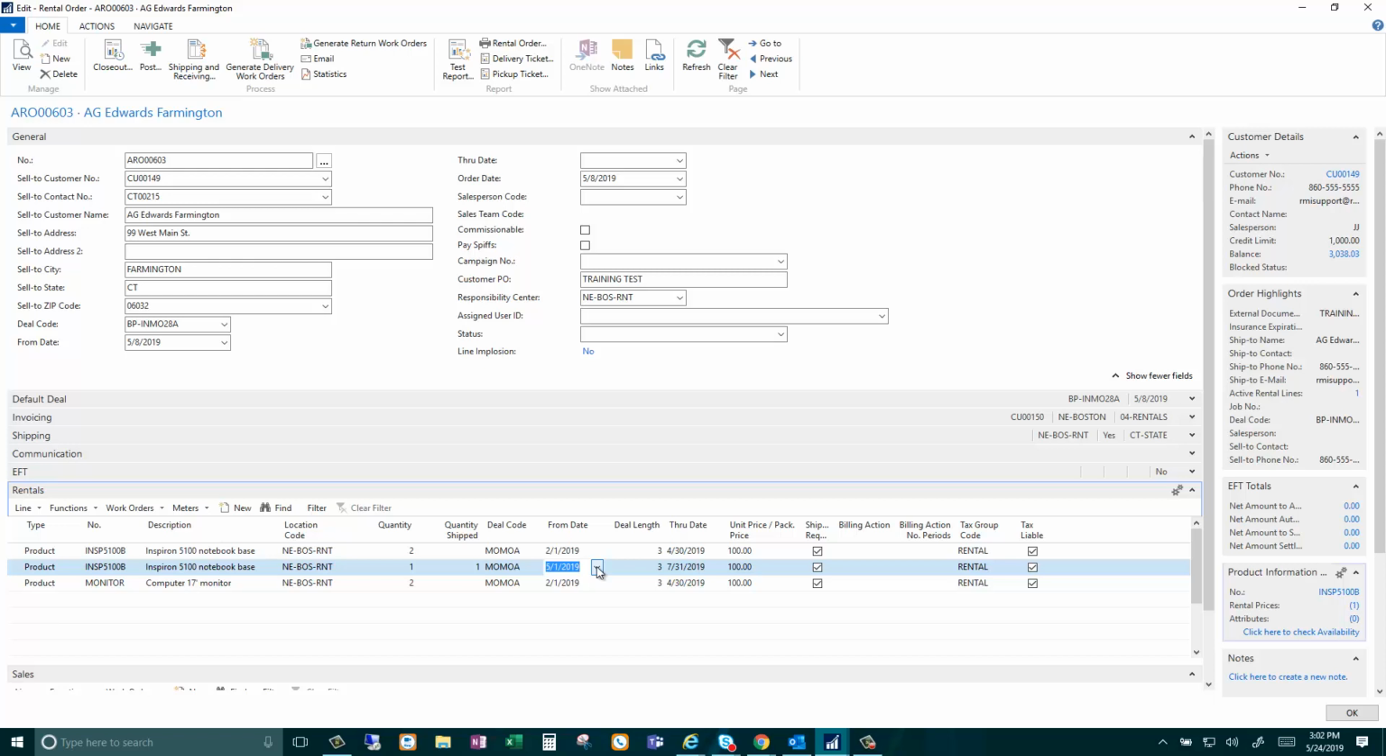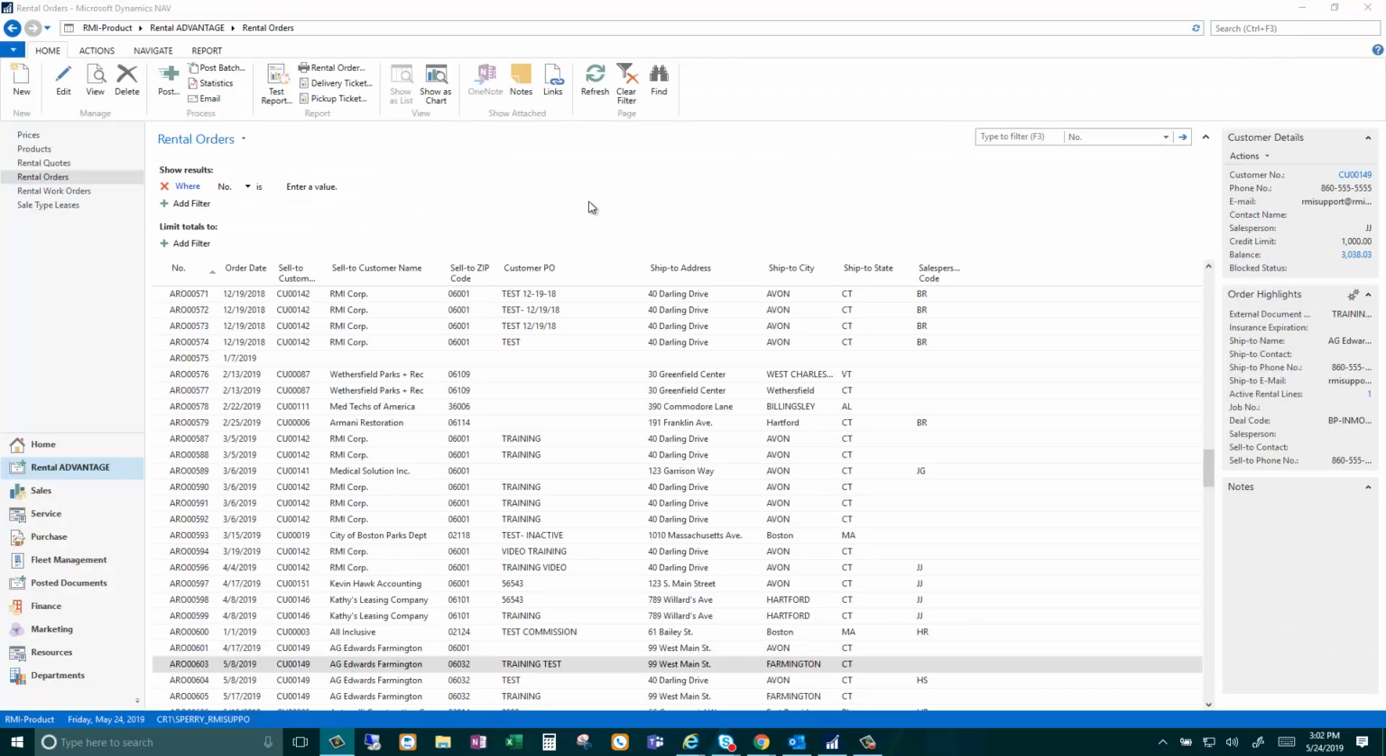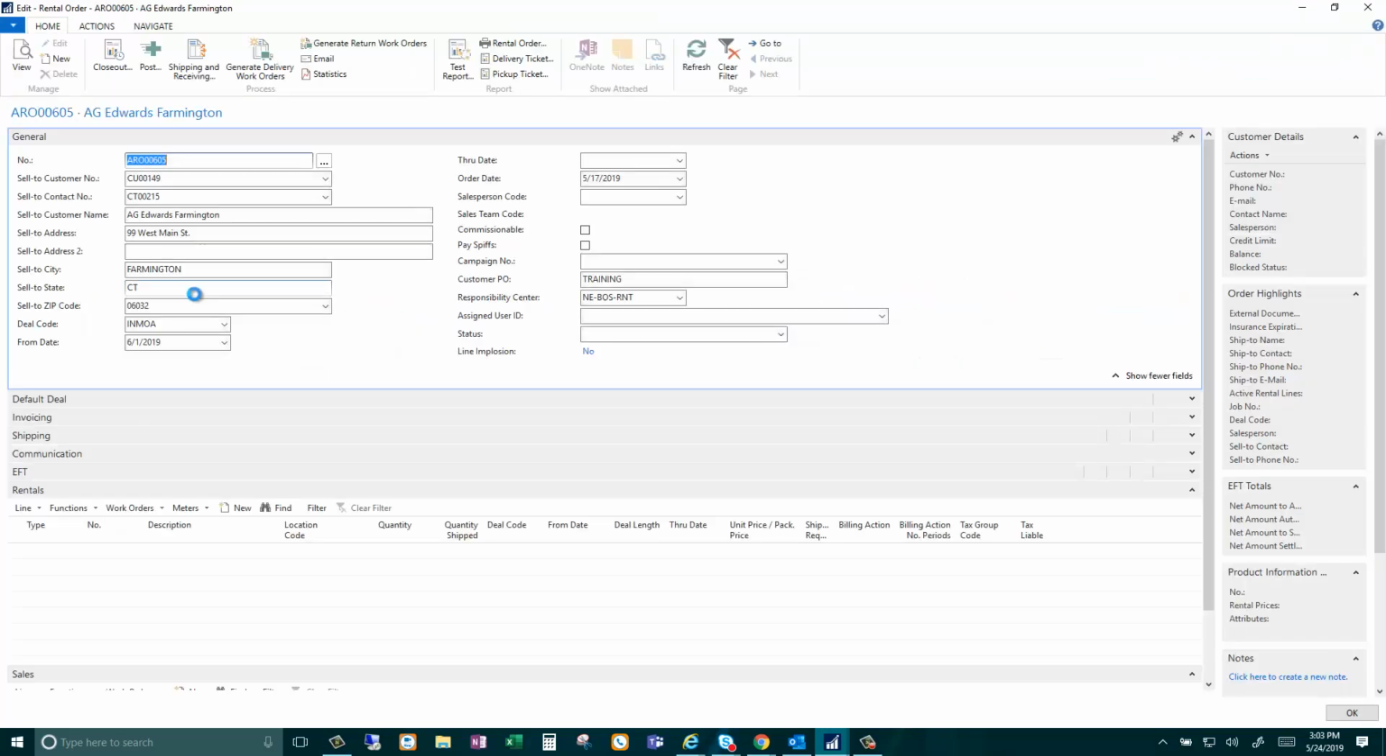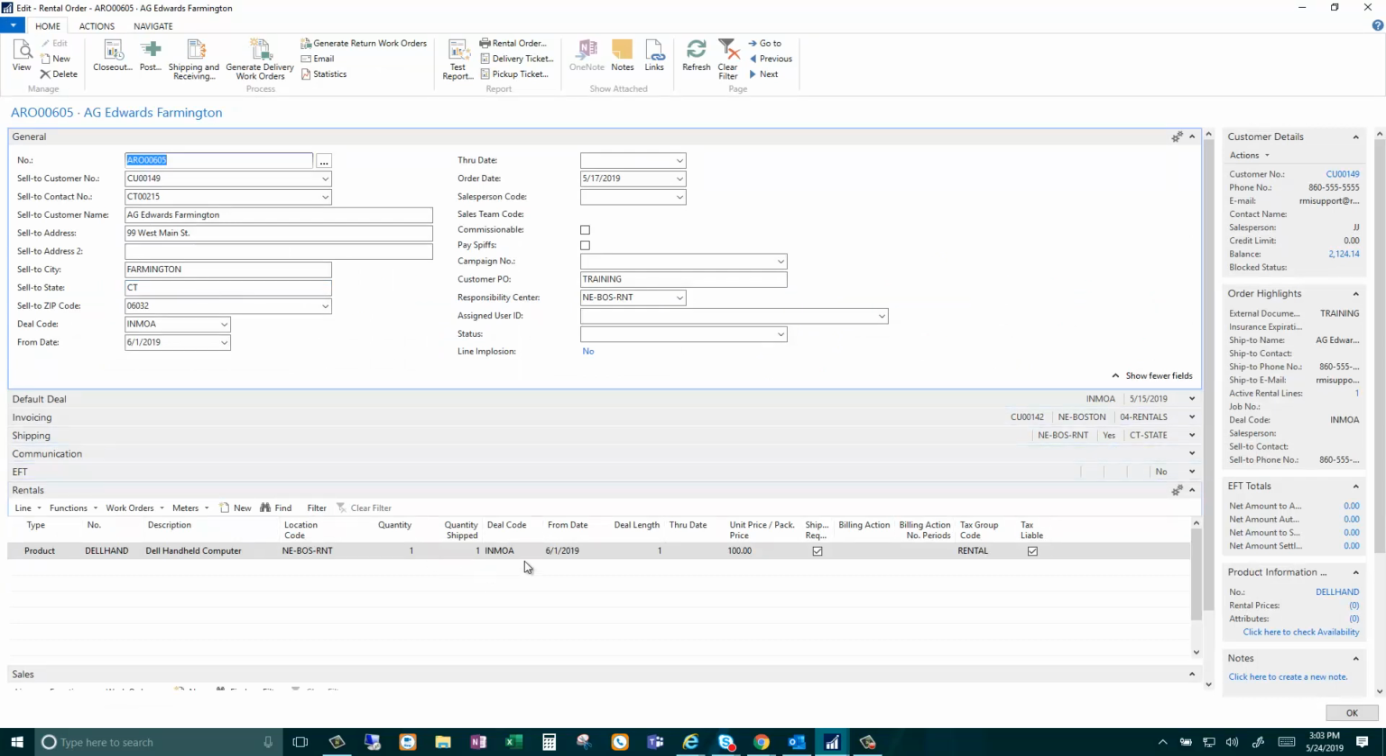Our last example I would like to review is how we could use the closeout to receive in the equipment as well as handle any billing settlements if necessary. In this example, we're going to move to order number 605. Go back to the Rental Advantage navigation pane and search for order number 605. On this rental order, I have a single handheld computer. It's currently in an indefinite deal code, billing monthly in advance.